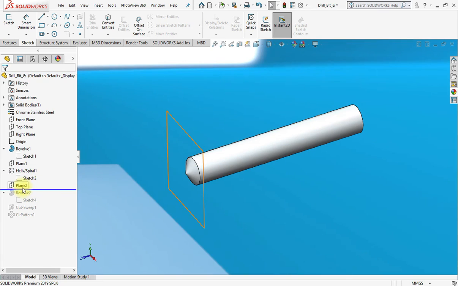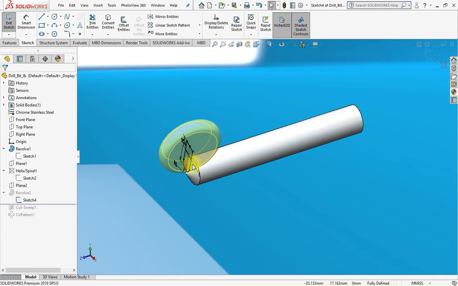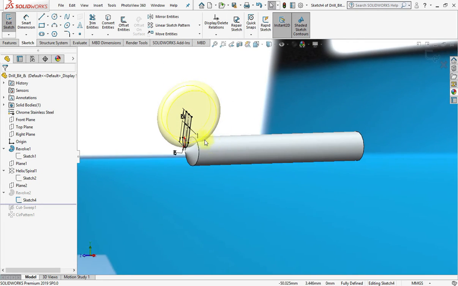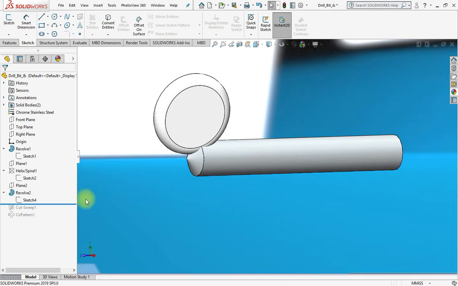Then make another plane for tool body. Then make a sketch for tool body on the plane which we have recently made.